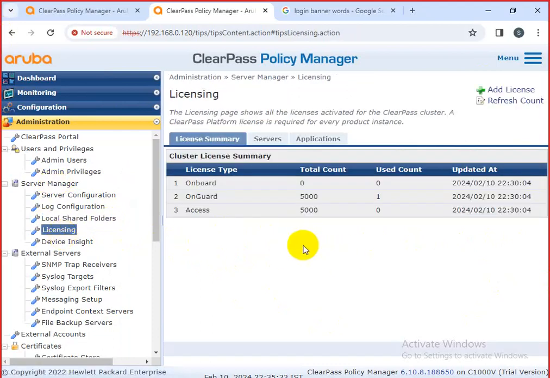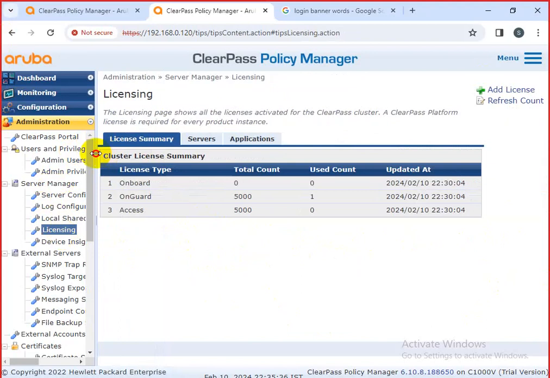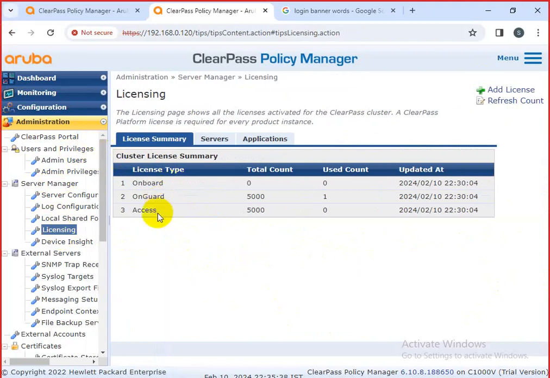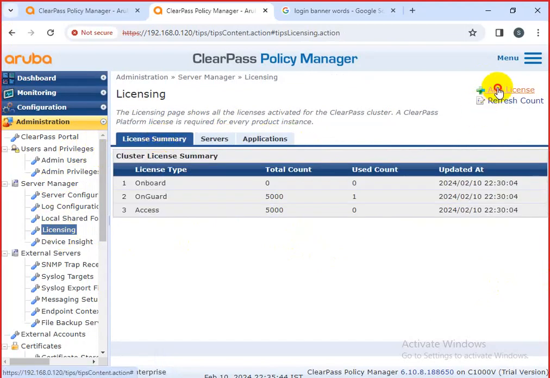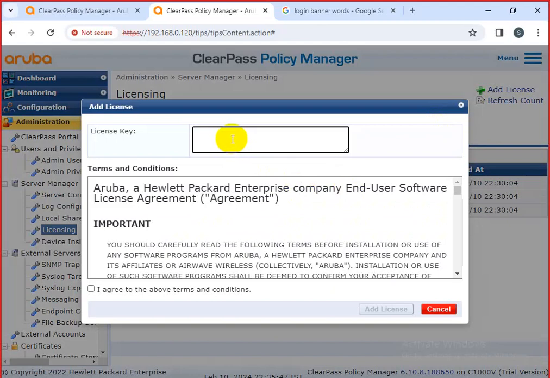This tab is only for licensing. All licenses come over here. These are by default: OnGuard, OnBoard, Access. This is the license. Any license, come to add license, paste it, select it, and add the license. That's it.